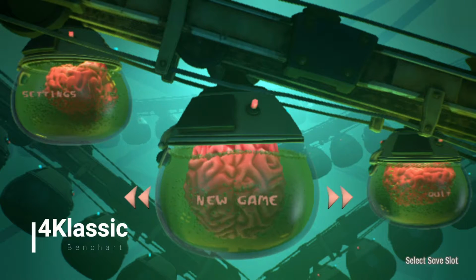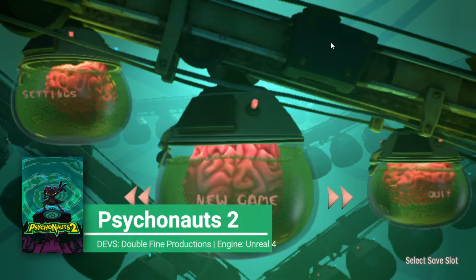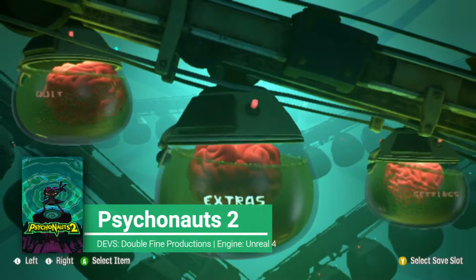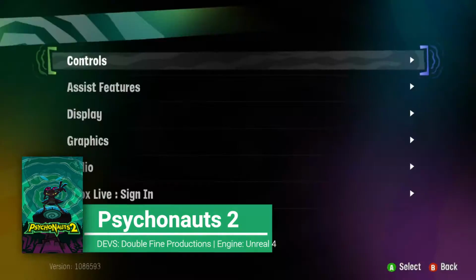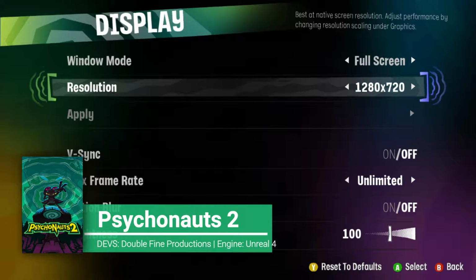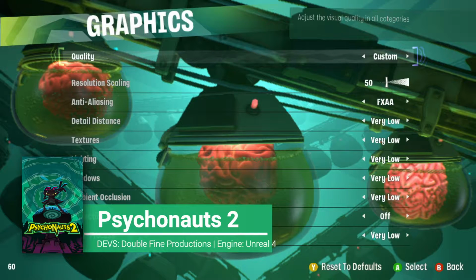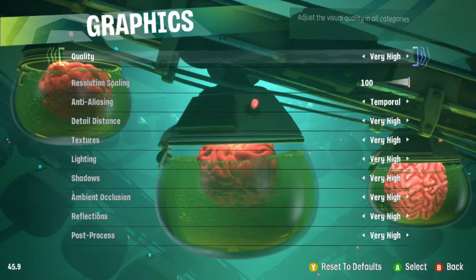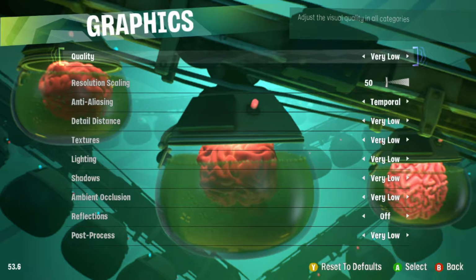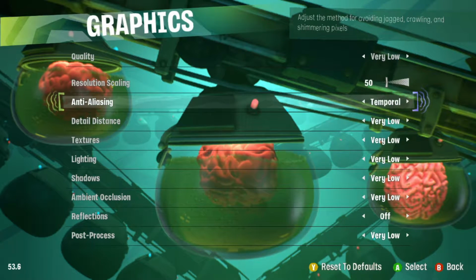I'm for the Classic, and for today what I do have is Psychonauts 2, a game developed by Double Fine Productions, and it is using Unreal Engine 4. My objective today is to see how it performs on the Intel UHD 620. My recommended settings for this game are 720p with the variable presets.